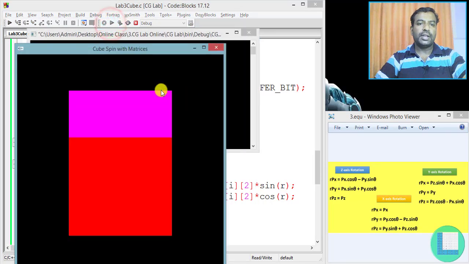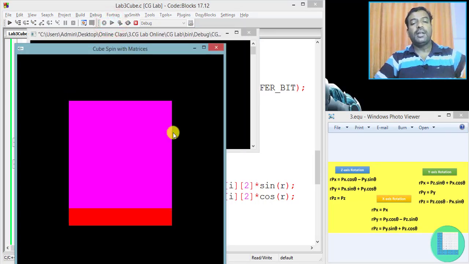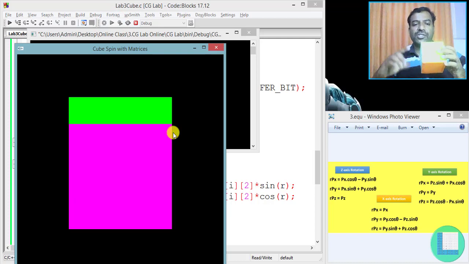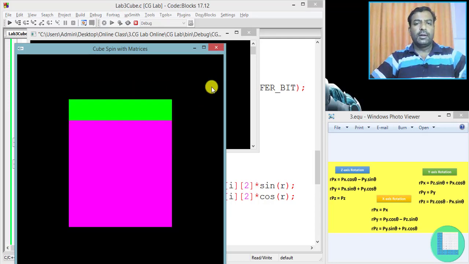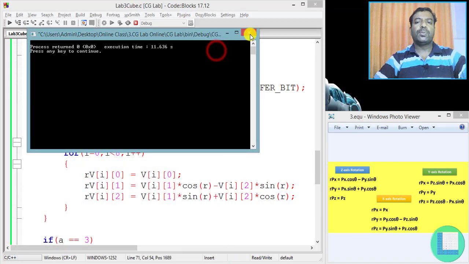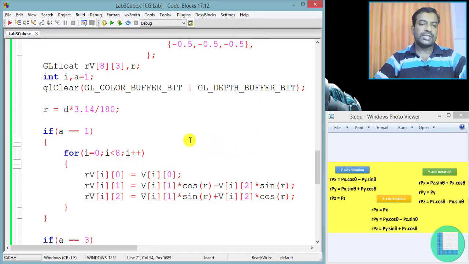I've saved this and executed, and it's now keeping x as a strict constant. Rotation is happening now. Is it fine? And this is how we are going to bring in the concept of the spinning operation in this case.